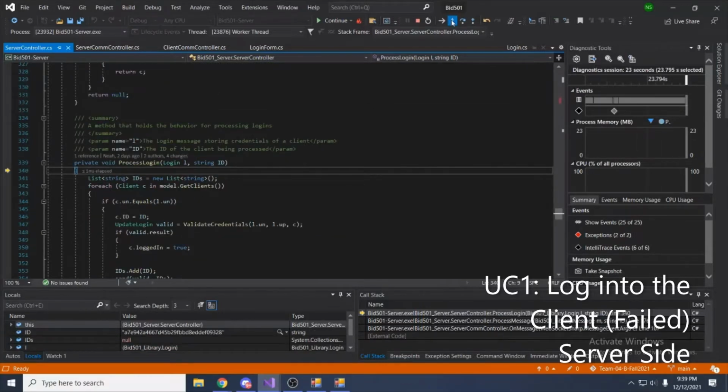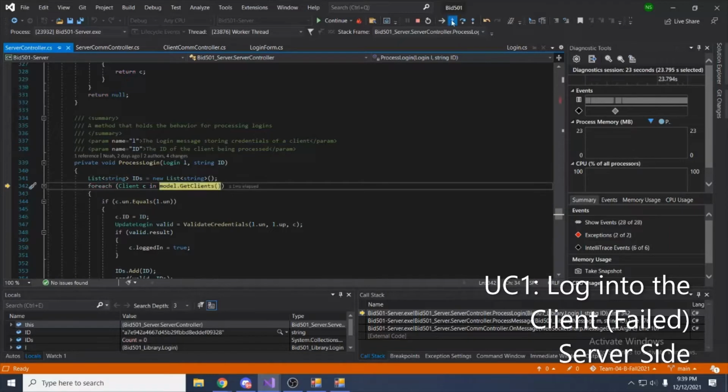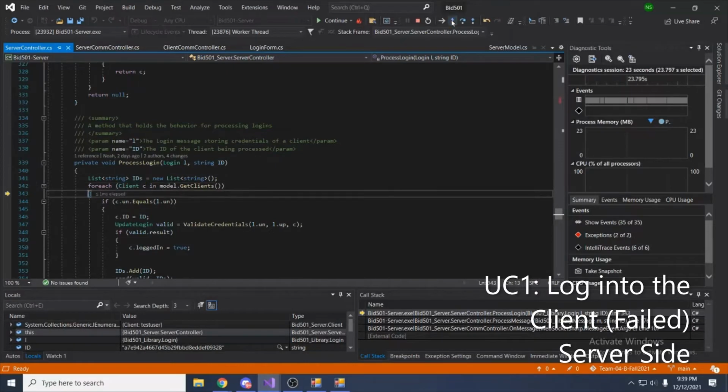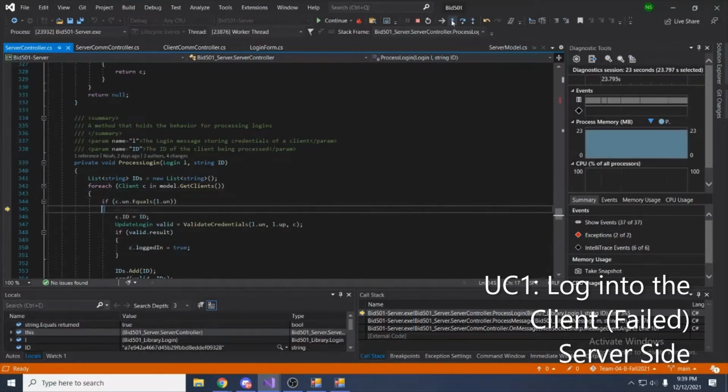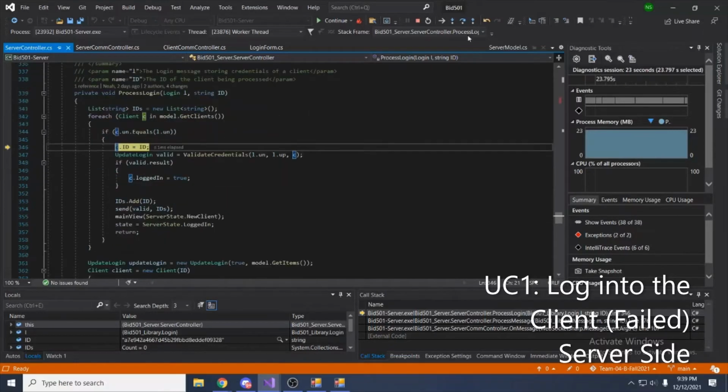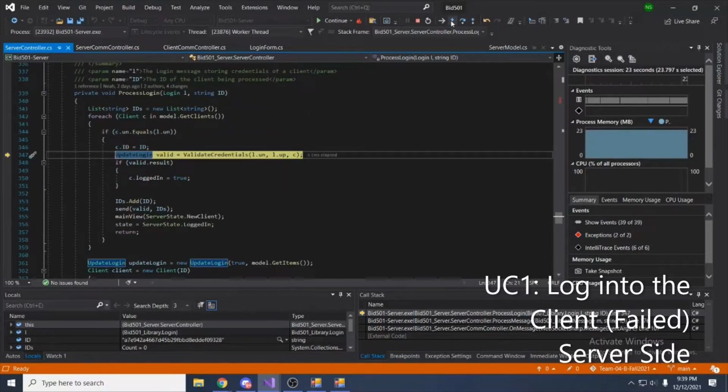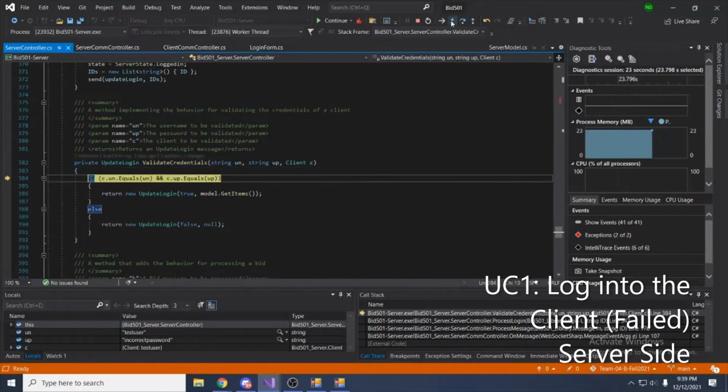And you can see in our process login method that we take in a login and a string, of course. And we create a new list of IDs, and then we loop through each of the clients that the model currently has. And if the client's username equals the login username, then we set the client's ID to the ID that was passed in. And then we go ahead and do our update login method, which will create an object by calling validate credentials, passing in the username and password of the client. And this simply checks if the username and the password equal what they should be. And if not, return false.